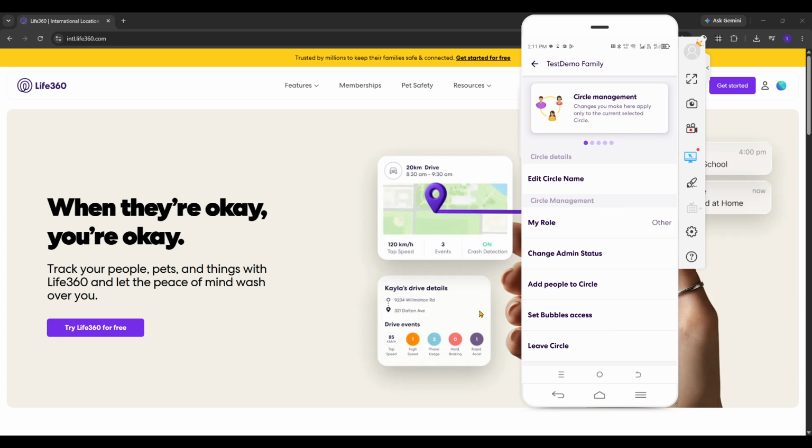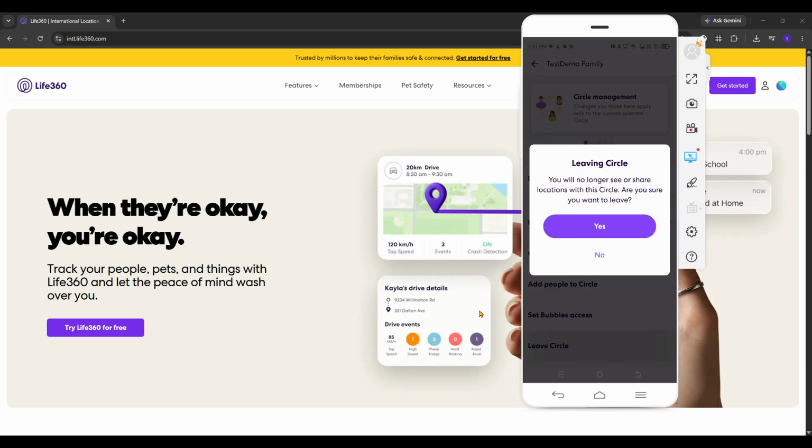After that, tap on Delete or Leave Circle. This is the final action that will fully remove the circle from your account. The wording may vary slightly depending on your role in the circle or the version of the app you're using, but the goal is the same.